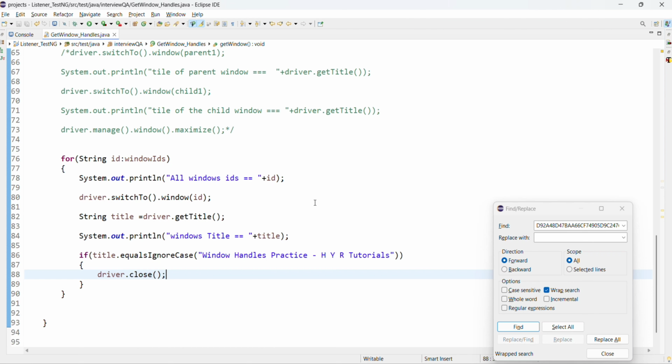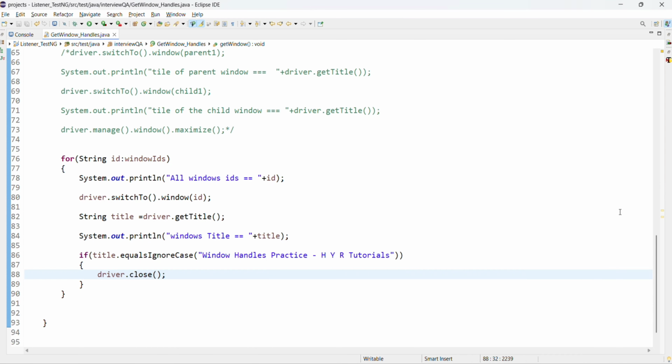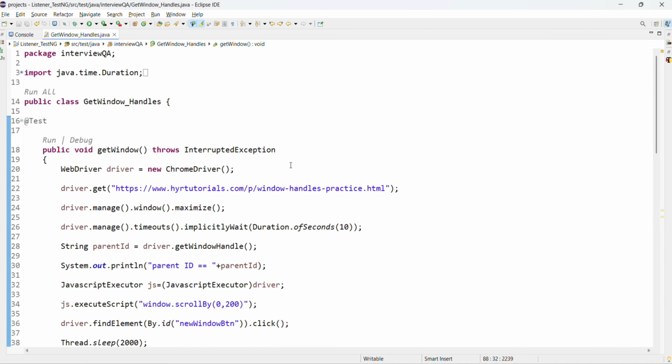Using these two methods we can achieve handling the windows using Selenium. So please practice it. It might feel a little bit tough at the beginning, but it is easy if you practice it. So please practice and let me know if you need videos on any other topic in the comment section. I will try to make a video on this topic.